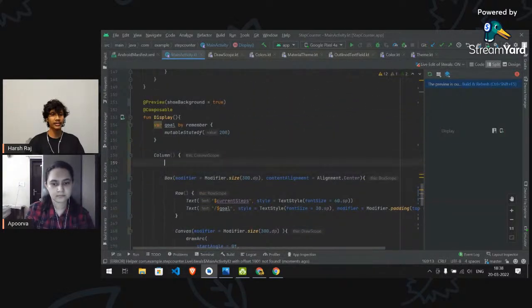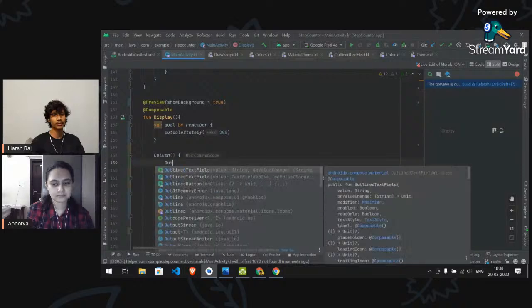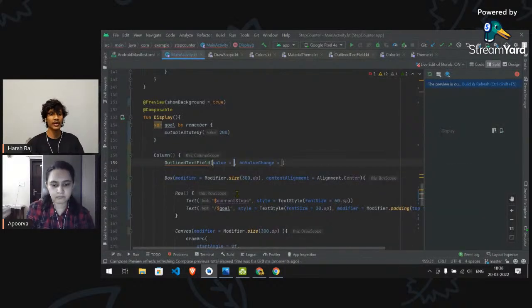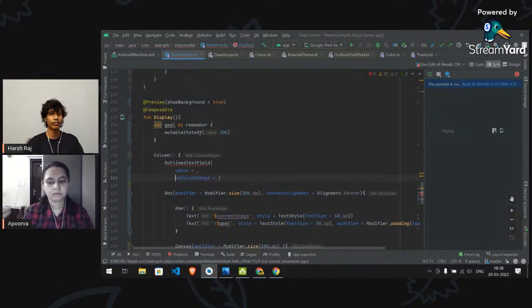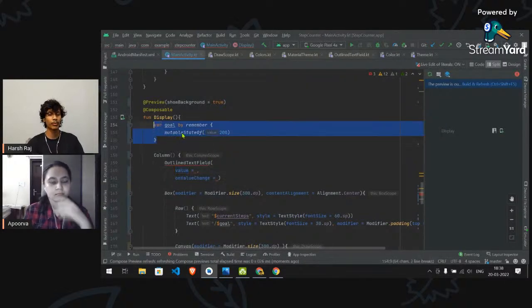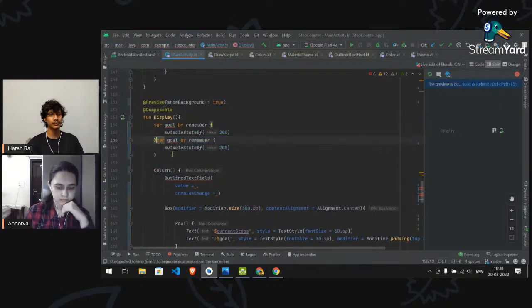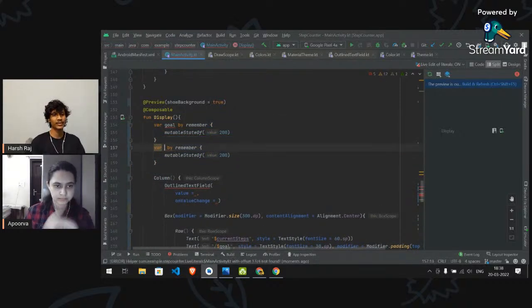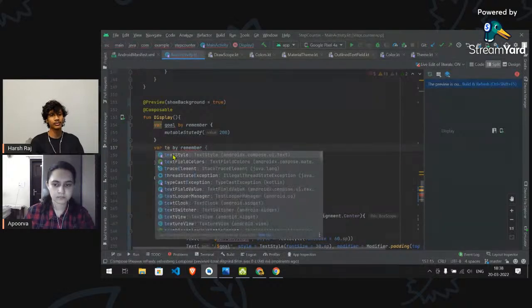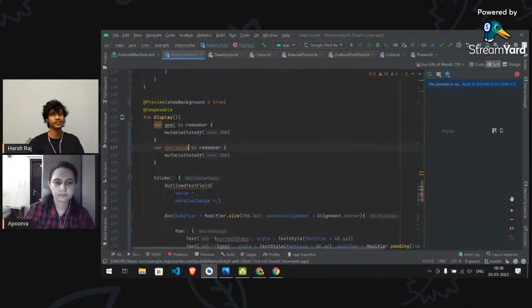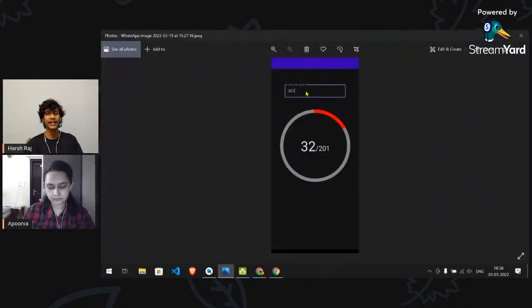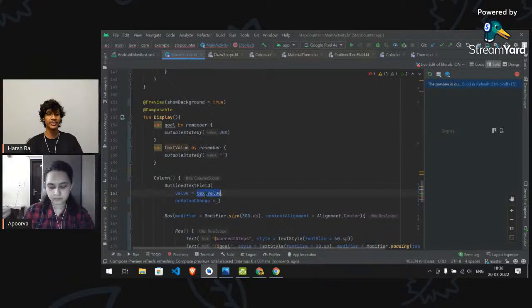And I'm adding an OutlinedTextField. It requires some mandatory parameters, value and onValueChange. For value, we have to create one more mutable variable. I'm giving it the name textValue, and the initial value is an empty string. So the value is textValue, and on change, whenever you change the data here, it must change the text value.